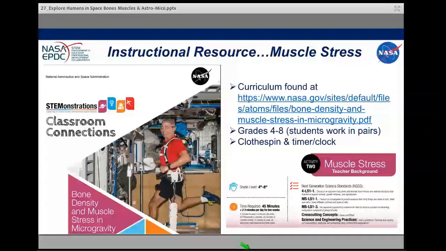And there's one activity for the bone density and one activity for the muscle stress. Muscle stress is actually relatively straightforward and has the students get into pairs and get a clothespin, whether it's a wooden clothespin or a plastic clothespin, doesn't really matter. I sometimes use the little chip clips that I use to hold my potato chip bags.